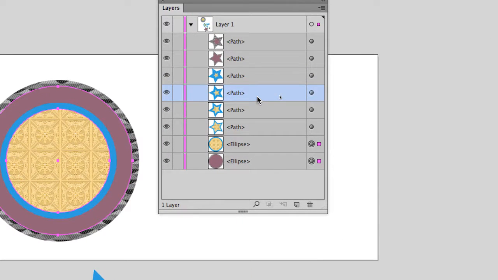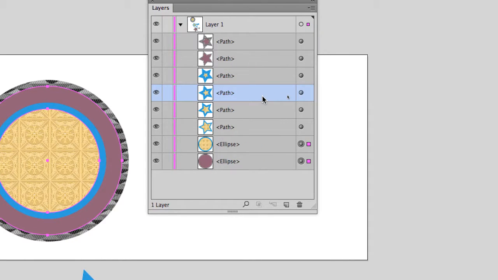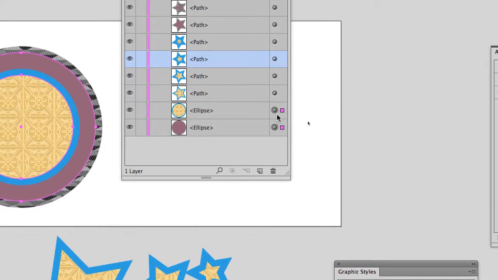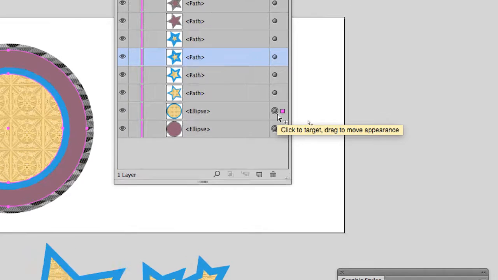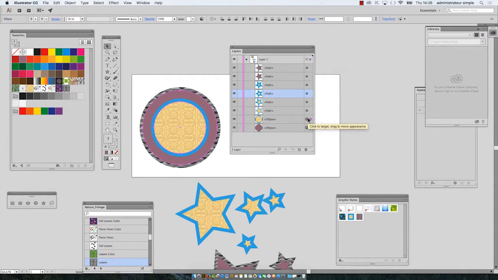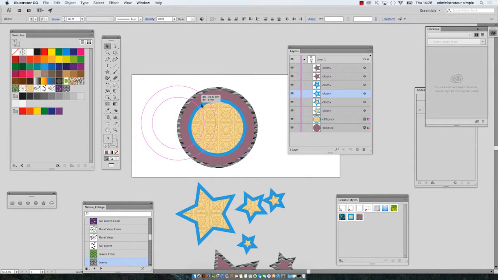You see that I have a path that is selected here. It is not selected. Its thumbnail here is showing in blue, but it is not selected. Selection in Illustrator through the layers panel is made with the targets only. Okay, that's the way you will be able to move the objects on the left.